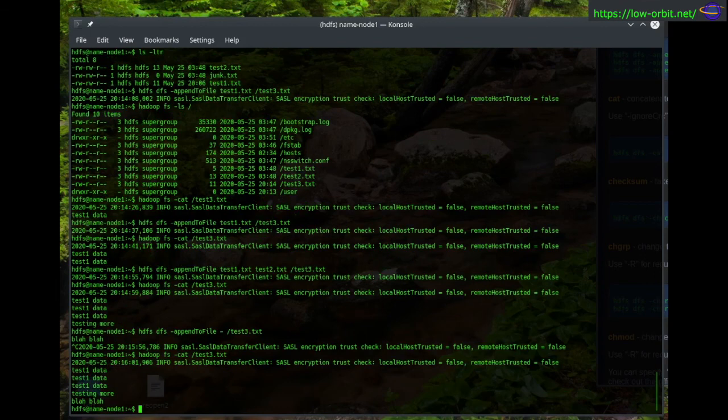And that worked. So basically you read in from stdin, use a dash for that. It appends it to the end of this file, and you just hit Control C to exit out of that.